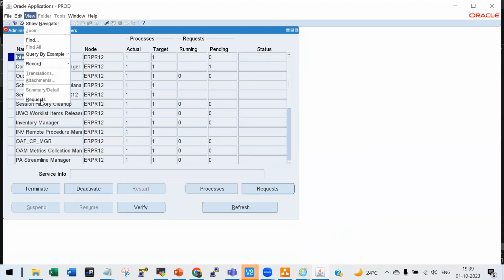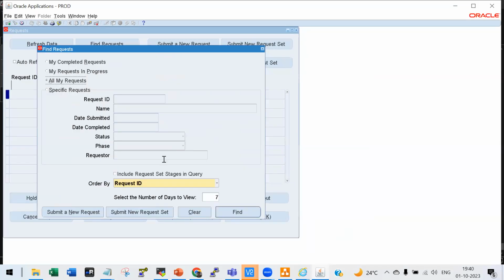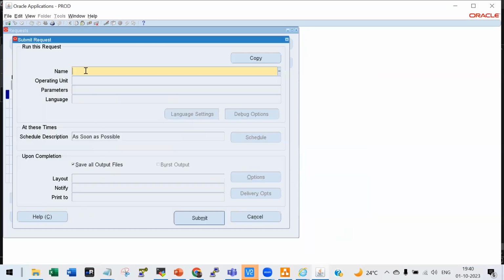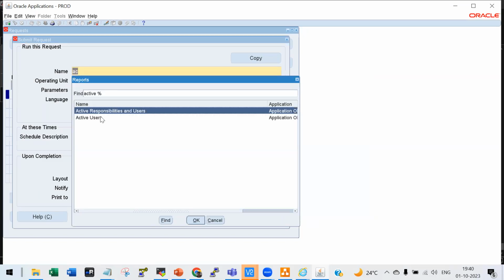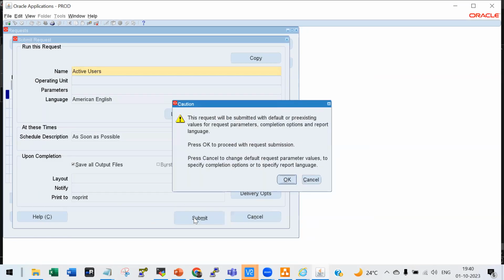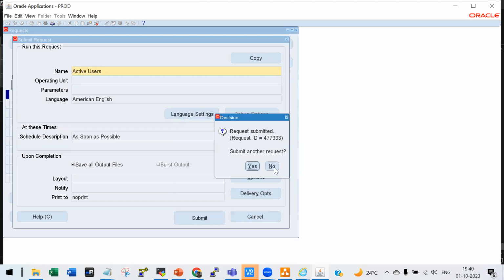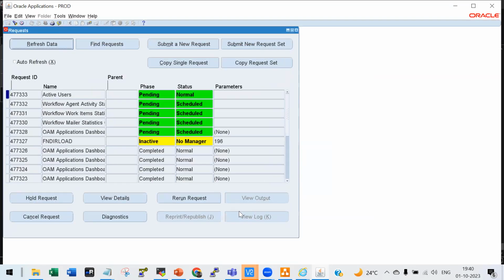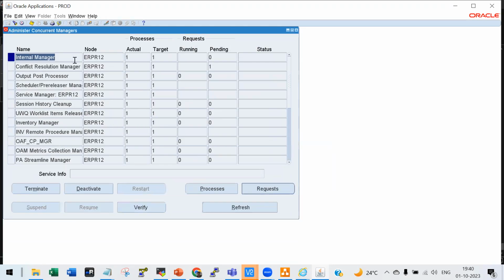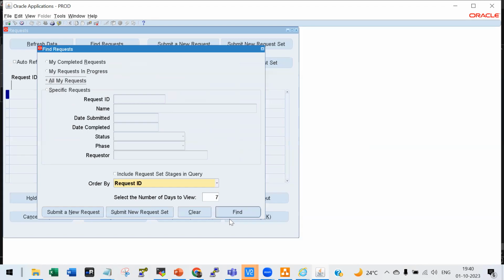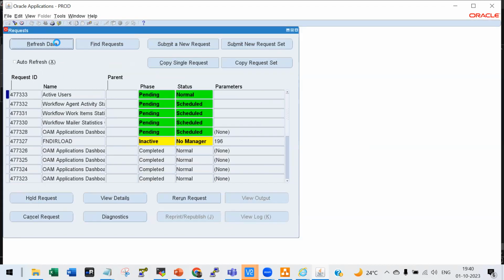Normally we also test it: we run a request and check active users. This is all basic, simple testing, but every company may have different ways of testing. At least the basic things you have to test before giving it to the user. What I normally do first is check whether the concurrent managers are up. When actual and target are the same, it means the concurrent manager is up and running. That is one check, and then we run an active users request and see whether it is running or not, whether it is completed or not.